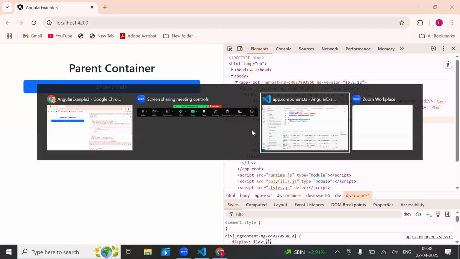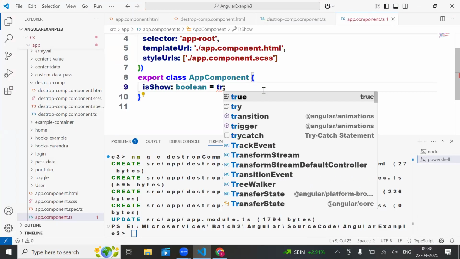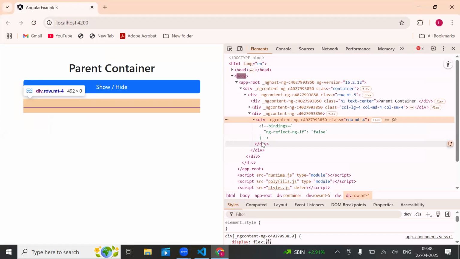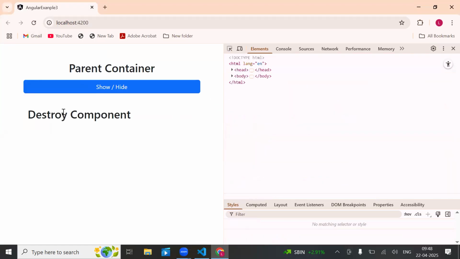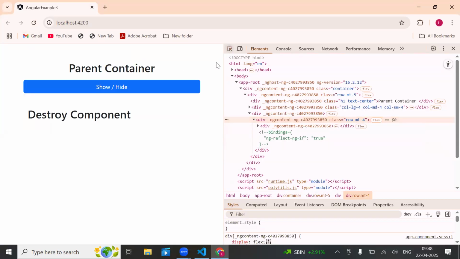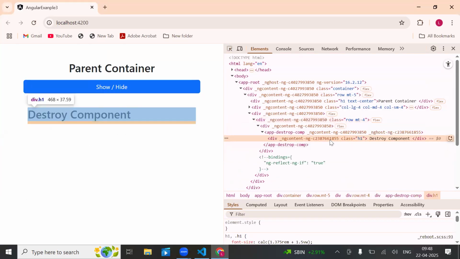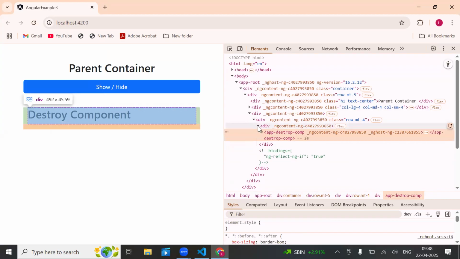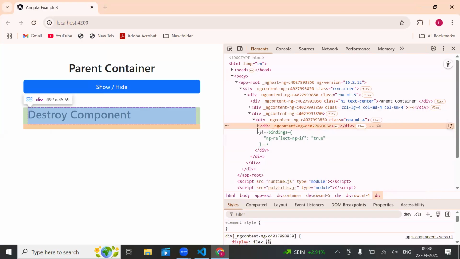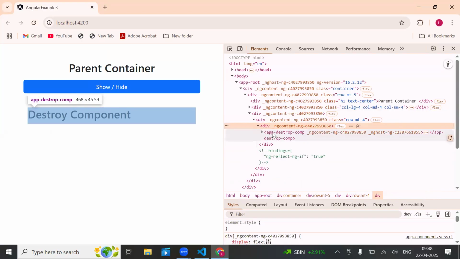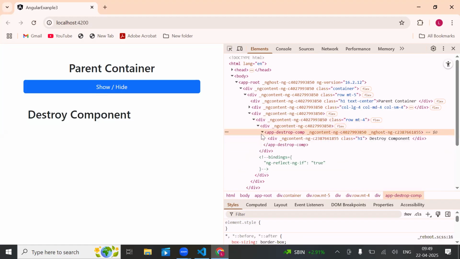If I go back, make it true. You see there is a component. A new component is created. The app-destroy component is there or not? App-destroy component is added. Say yes or no? Yes, sir. You see there is an app-destroy component. A selector is added. Under the selector, you will have a div with the class equal to h1, where you are having a destroy component.